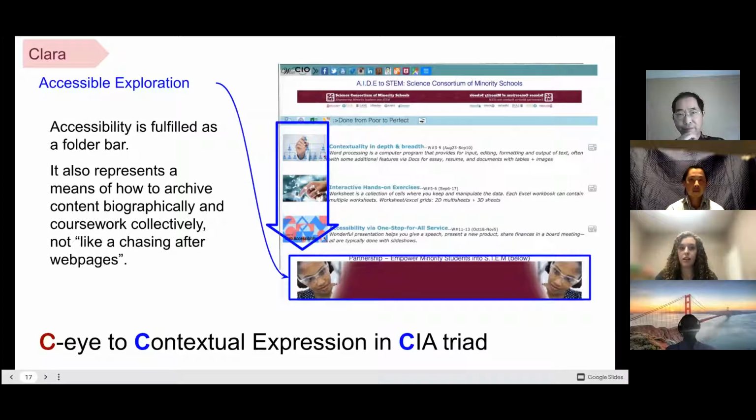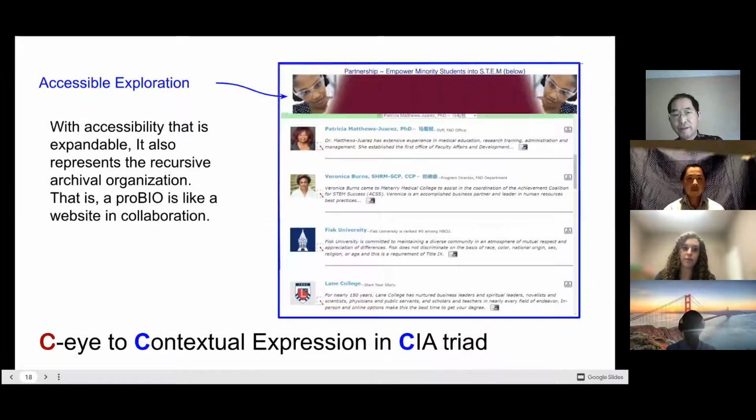And then finally, accessible exploration. At the lower end of the pages, there's a bar that represents how to archive content biographically, as well as the coursework collectively. Instead of going from page to page, trying to navigate, this is all stored in a chronological area in a very refined section of the page. This is also expandable, so it again reiterates how the platform is able to keep users within the context of what they're trying to learn, within the context of what they're trying to navigate, while allowing them to put all the data and information and content that they want.